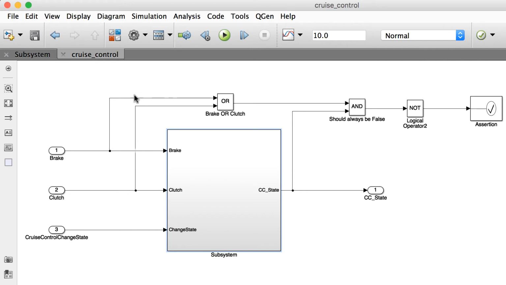So this is how, using logical blocks and an assertion block, we can check to see if the logic within this subsystem operates as expected. And we could simply run the model and see if it died, but that might take a while. It might not always happen. It might be an unusual event. Often these things are.